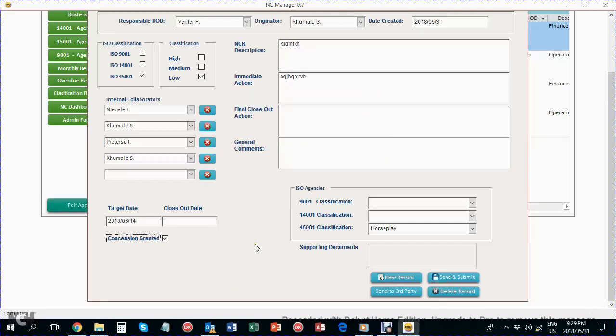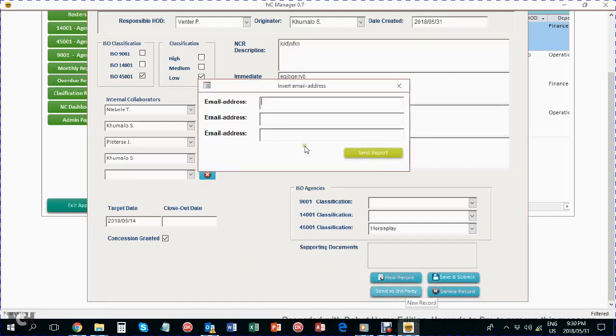Right. So now this is all internally. These collaborators are internally, but now I want my client or my supplier to be involved in this investigation. So I need to go external now. So the client must have the option to go to send to third party, right? And then let's put my name in there, my email. So this is external. This is not internal.